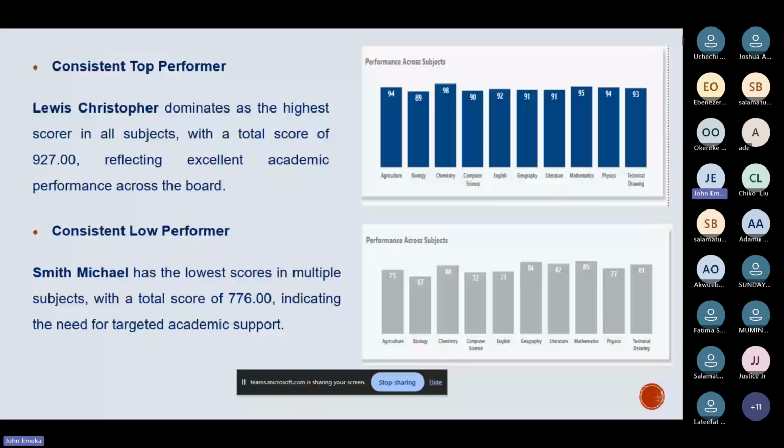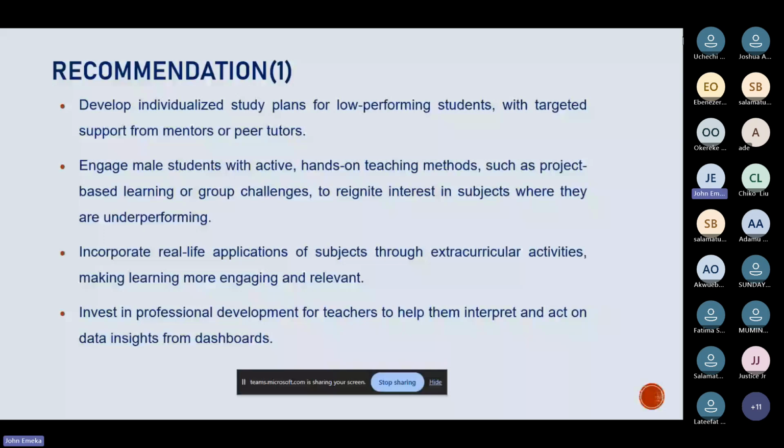Then looking at the recommendations, we recommend that an individualized study plan for low performing students should be implemented, and also targeted support from mentors or peer tutors. We also suggest that students be engaged with active hands-on teaching methods to reignite their interest in subjects where they are underperforming. We also recommend that real-life application of these subjects be added as extracurricular activities to make the learning more engaging and relevant to the students.